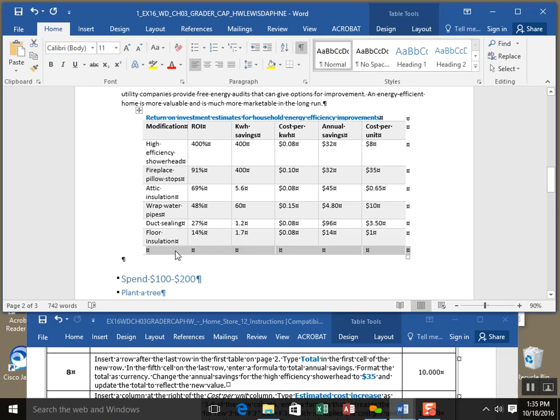Type total in the first cell, so I type total right here, and then it's asking us in the 5th cell on the last row to enter a formula to total the annual savings. So right here is our annual savings. How would we go about coming up with a formula for this cell to total that all up? How would you get the total of 32 and 32 and 45 and $4.80 and 96 cents and $14? What would you do to them? Yes, you would add them up.